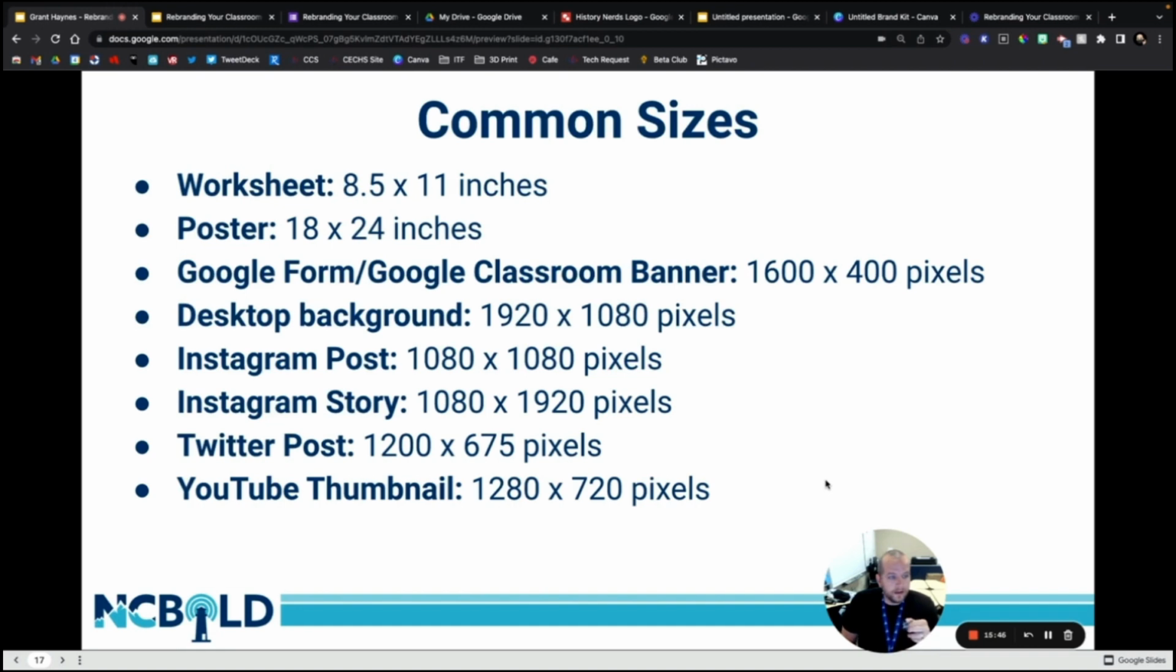But one thing I do want to point out, these are some common sizes that you might utilize for your logo. Whenever you're creating your custom things, you may not find a template that you like, but you want to still use the correct sizing. You can do that here. Worksheets, we all know it, 8.5 by 11. Standard poster size is 18 by 24 inches, which you also have to have access to a poster printer for that. Google Forms and Google Classroom banners are always 1600 by 400 pixels.